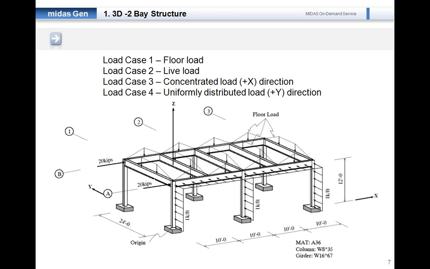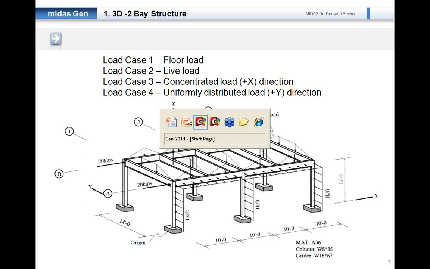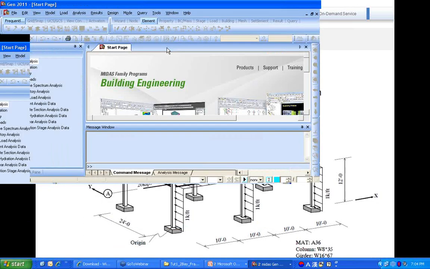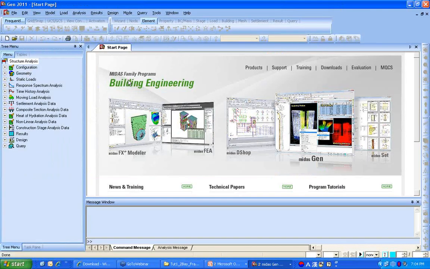The structure shape and members used in this simple model are shown in this slide. We will consider the following 4 load cases. Okay, open Midas Gen and click New File here.